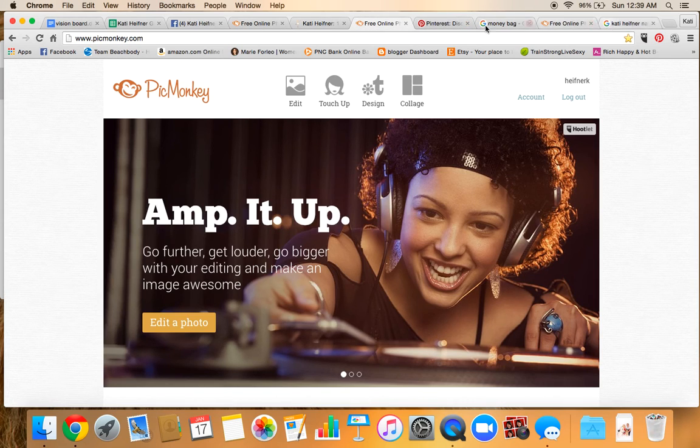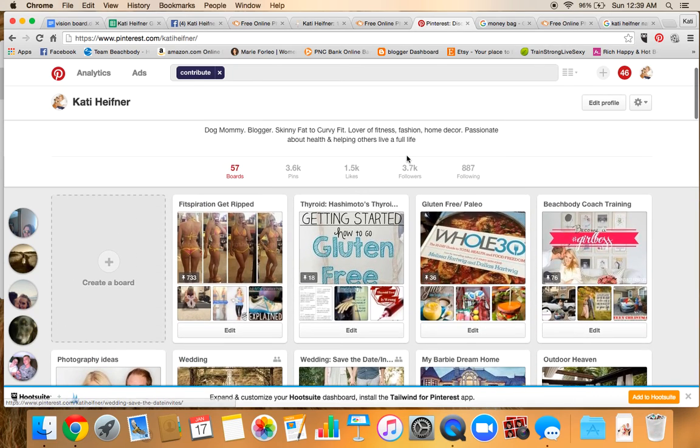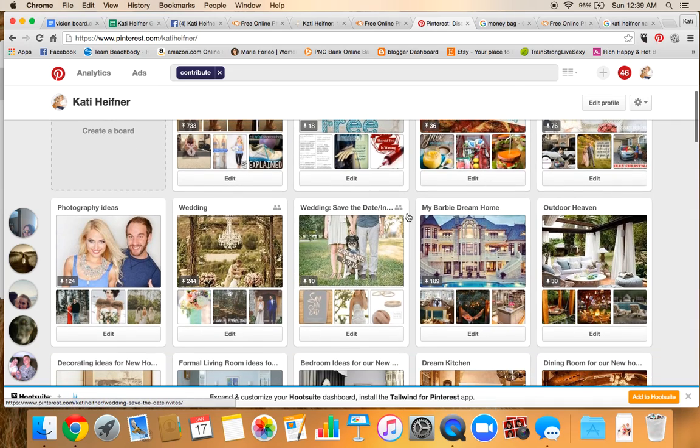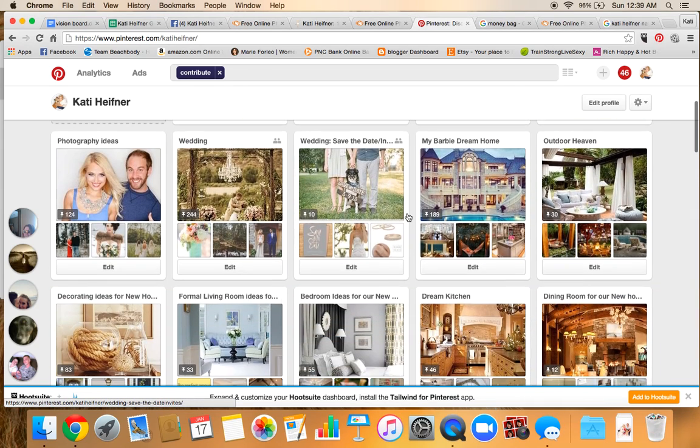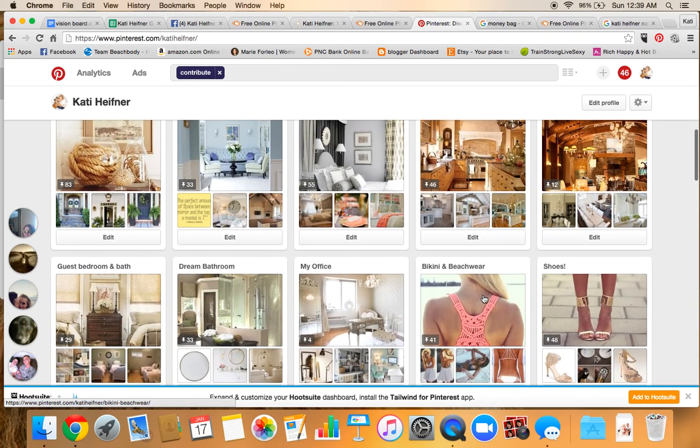Another way is through the magic of the Pinterest community. So I have a lot of boards. I have different specific things. So kind of, again, going into the home, I have like home exteriors, what my outdoor would look like, my dream kitchen, my dream dining room, my dream bedroom. So really going into detail.